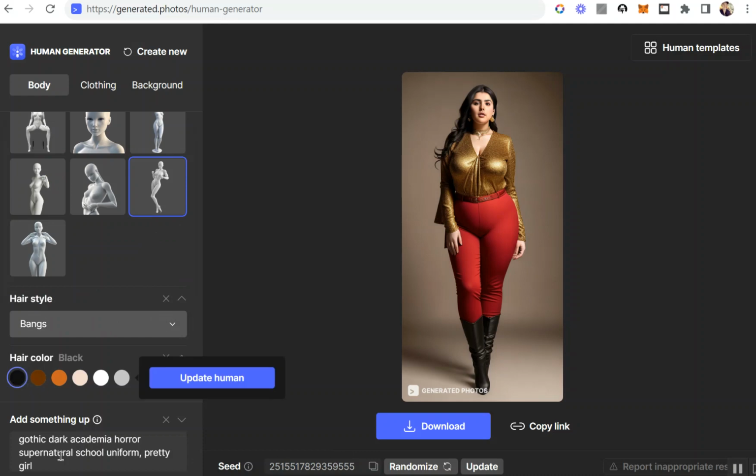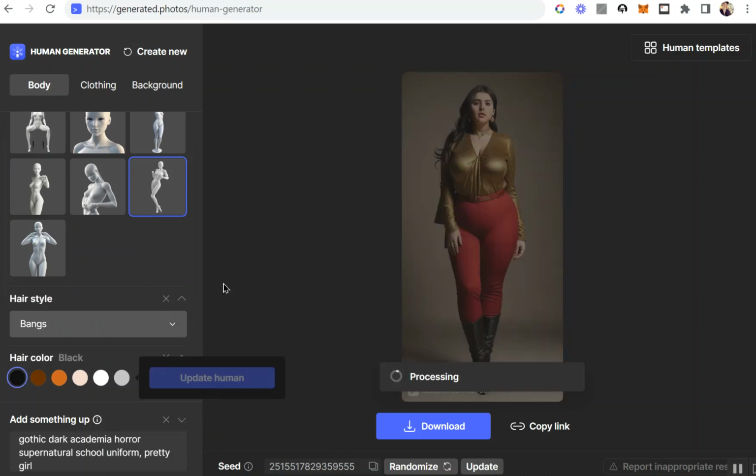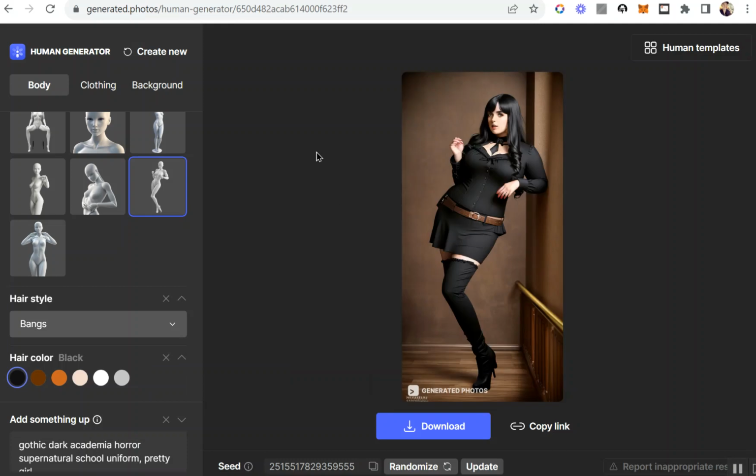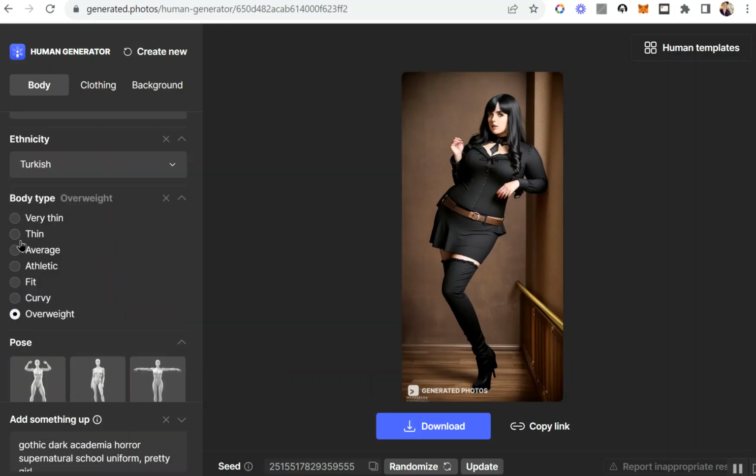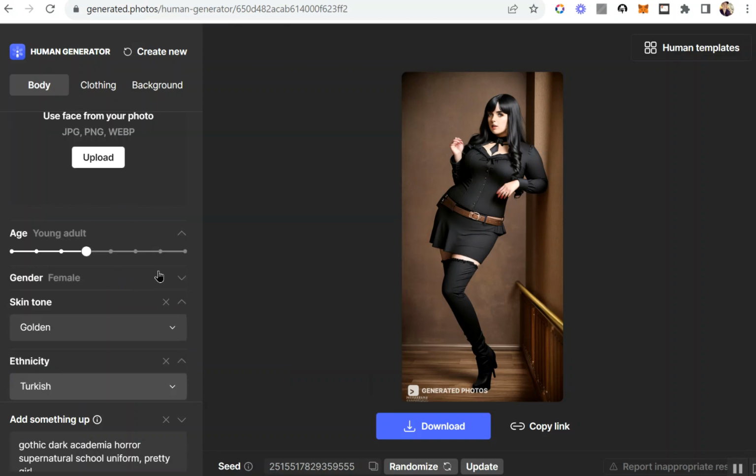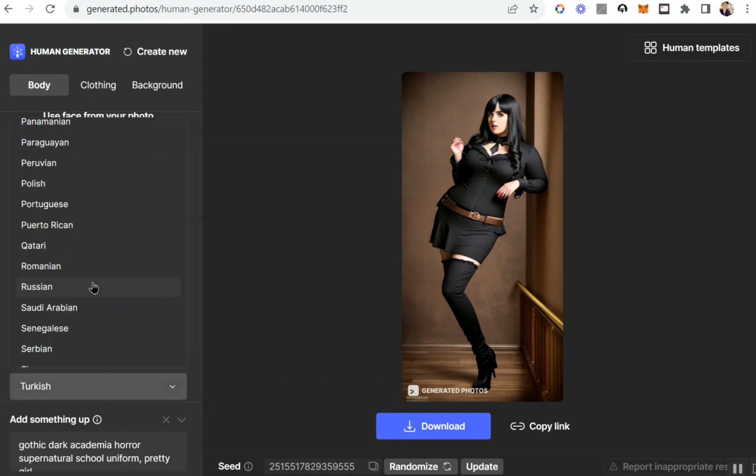Hair color dark. Added a new prompt down here so I can update the human. And now we'll see what it gives me. You'd probably have to spin this a few times to get something usable. And then, whoops, probably still curvy body, overweight. Still Turkish too, so I'll try something else.